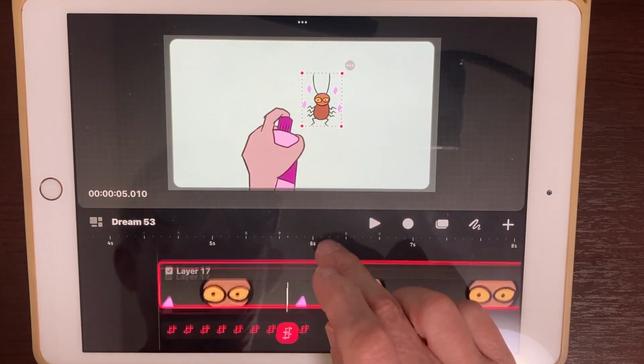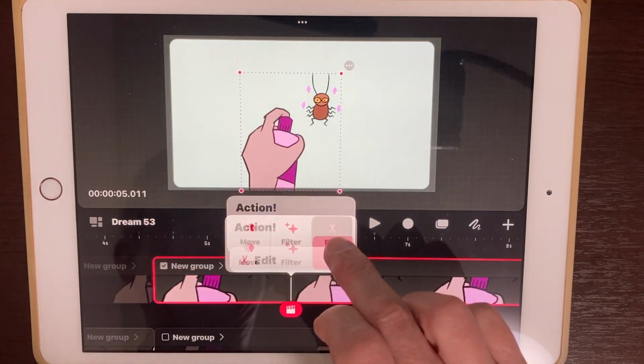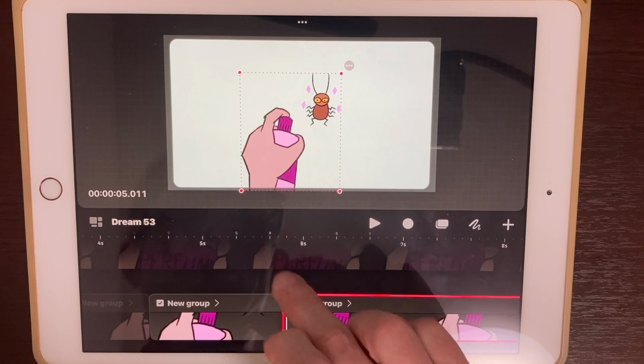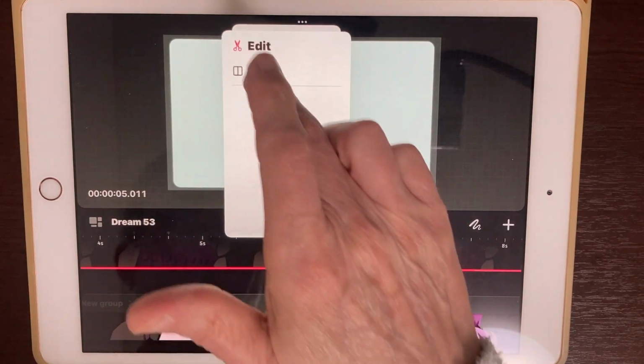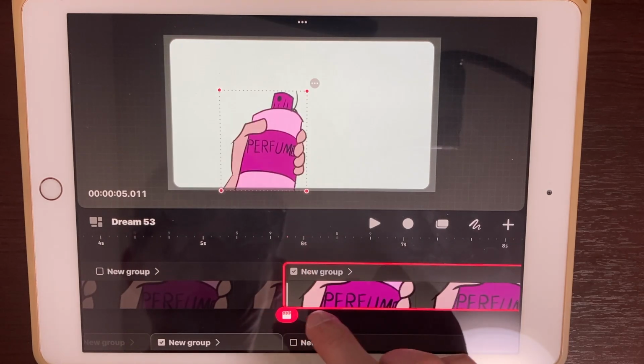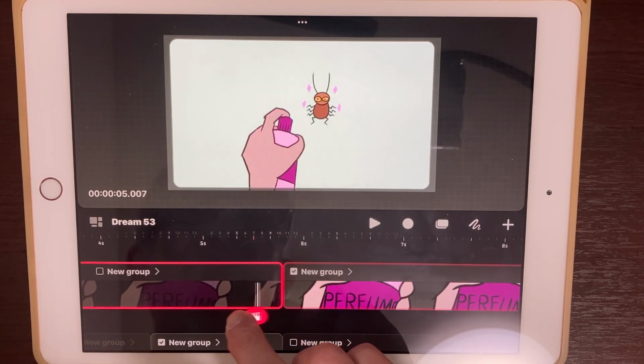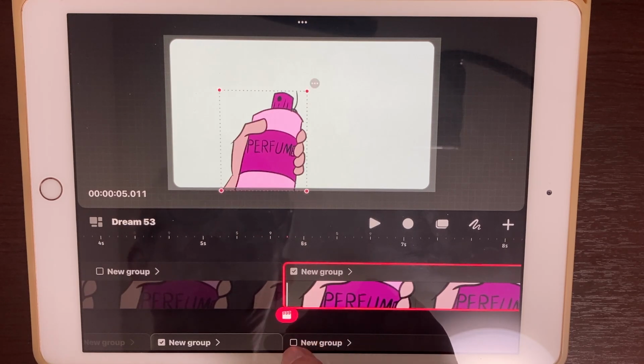Okay. And then close that group again. I'm going to edit and split it. Take it up to the top. Edit, split it. Turn that one off. Turn the other one on. So the guy turns the perfume bottle or the spray can around, and then he sees it's a perfume bottle.